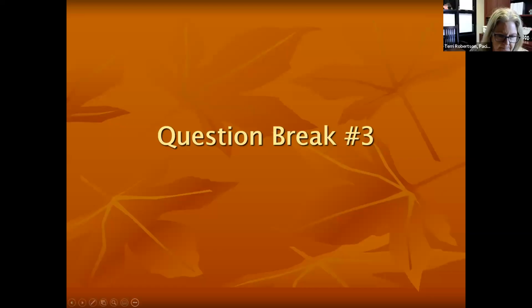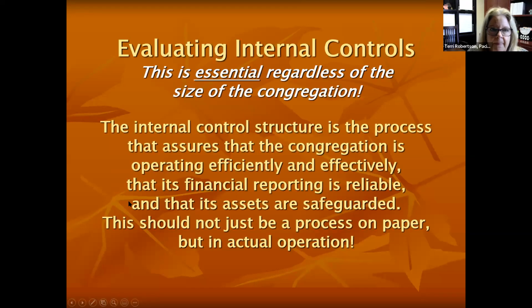All right, this last part. So the overall encompassing theme of this whole review is to evaluate internal controls. And I can't stress it enough. If you evaluate nothing more, evaluate how the processes are done, so that you've got people involved and a separation of duties, so you have lots of eyes on things. It is the best thing you can do for your congregation.